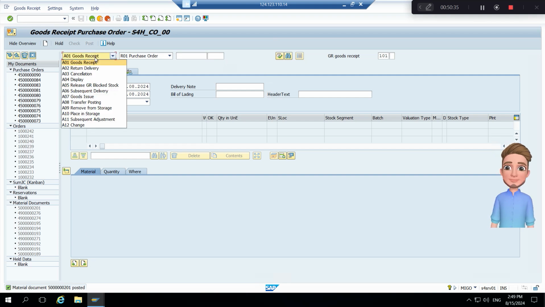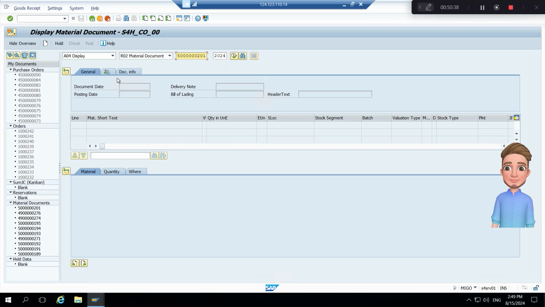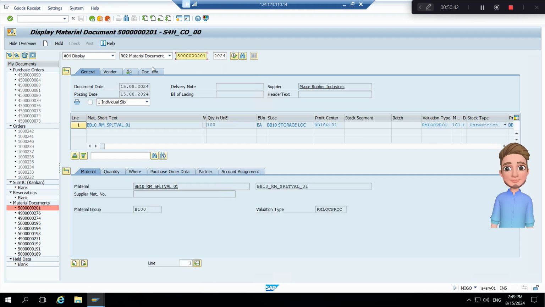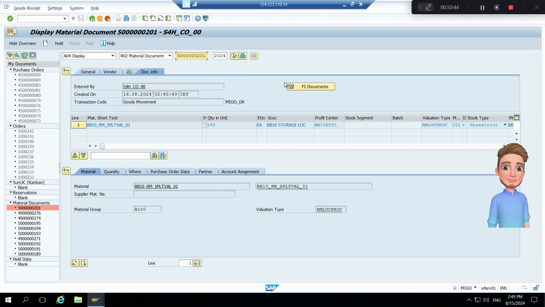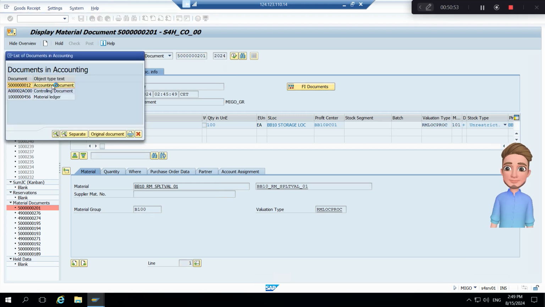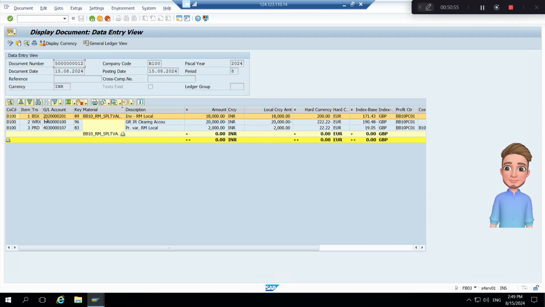500201 is the material document, display material document. So 5, all these zeros and 201, say okay. Now look at document information. So what you should get, inventory debit, right? Inventory should go to 201 if you remember properly. If you can recollect, accounting document, look at the inventory. Inventory GL account it has picked up is 201.